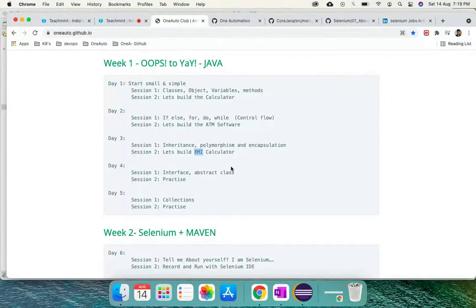So we'll learn a concept, and we'll try to apply that concept in creating some application, so that you can remember for life. So that's the reason I split everything into 2 sessions rather than keeping everything in one session and then more conceptual or oral. So I split it into 2 sessions.